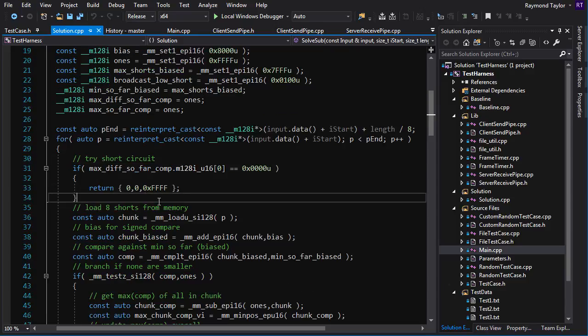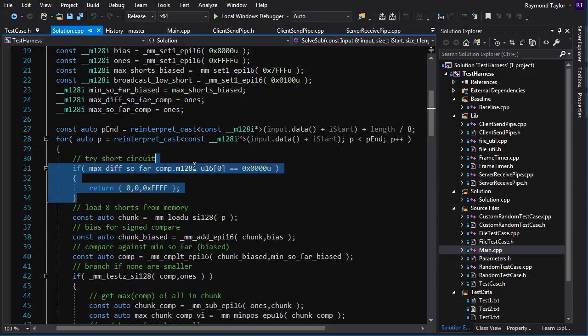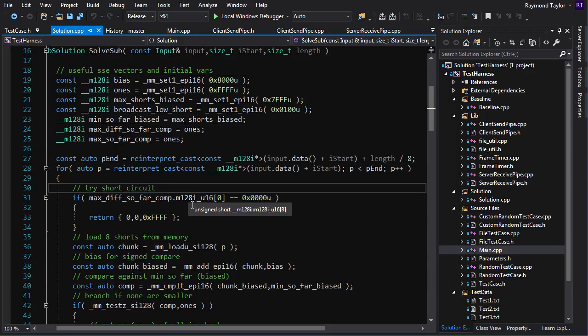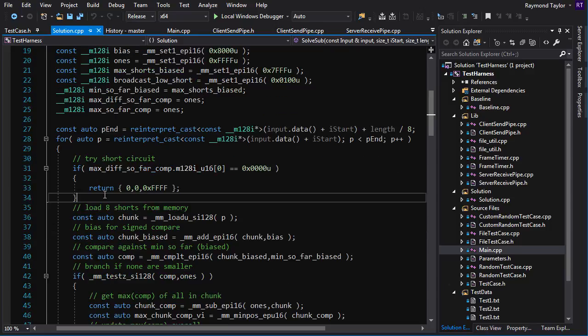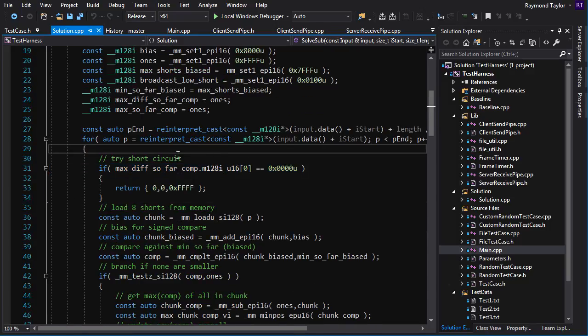Now here is the third optimization right here. What this one does is if the maximum difference so far is I think 65,500 and something, 36 or 35, if the maximum difference so far is the maximum that you can possibly get, you just return right away. So this is actually huge, but we'll talk about it in a second. It's huge, but we'll just put it out of your mind for a second. Pretend this doesn't exist.